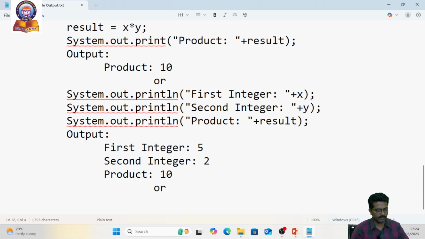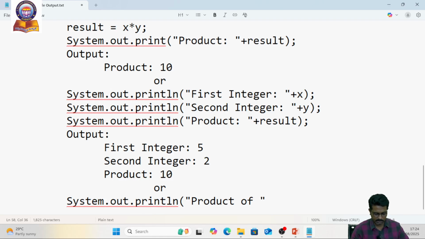Well, we take one more way, right? System.out.println. I want to mix all the things in a single statement. So I want to write product of, some space, double quotes, right? Now I need the first value, that is x, right? So here I want to connect again with text. Open the double quote, I need a space, the product of x and with some space, right? I want to display the second value that is there in y.